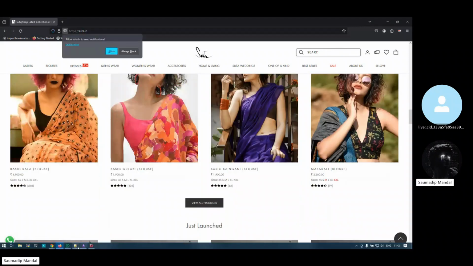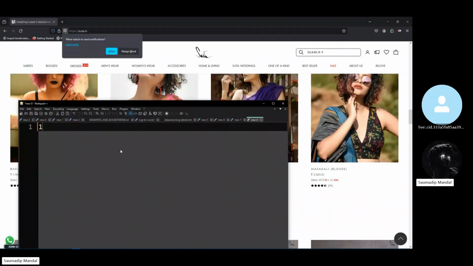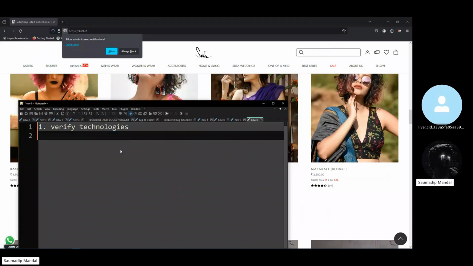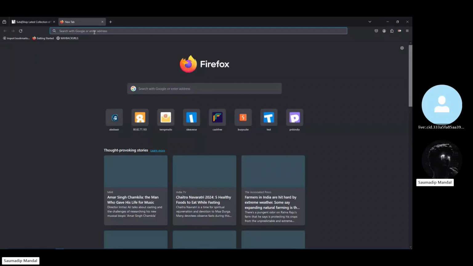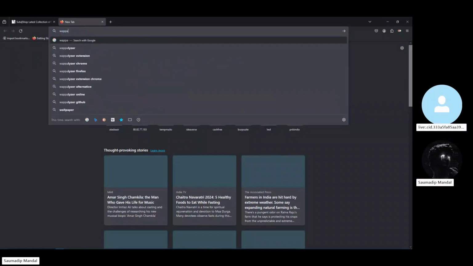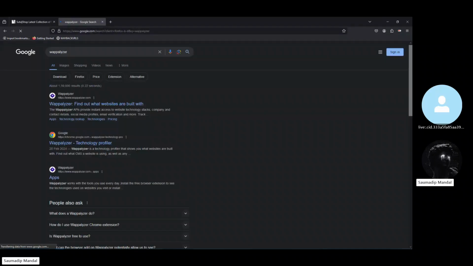First you have to verify the technology, because you have to understand that wherever you are hunting, you have to verify technologies. For verifying technologies, I will talk about one tool now. There is a tool called Wappalyzer. Maybe you heard about that.